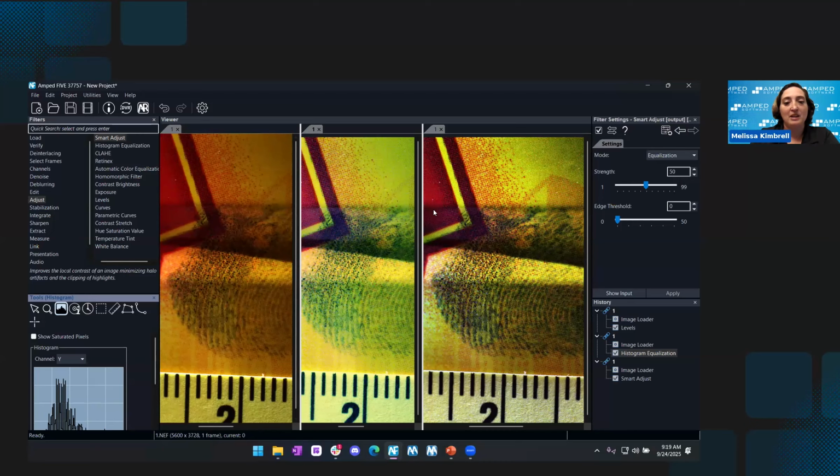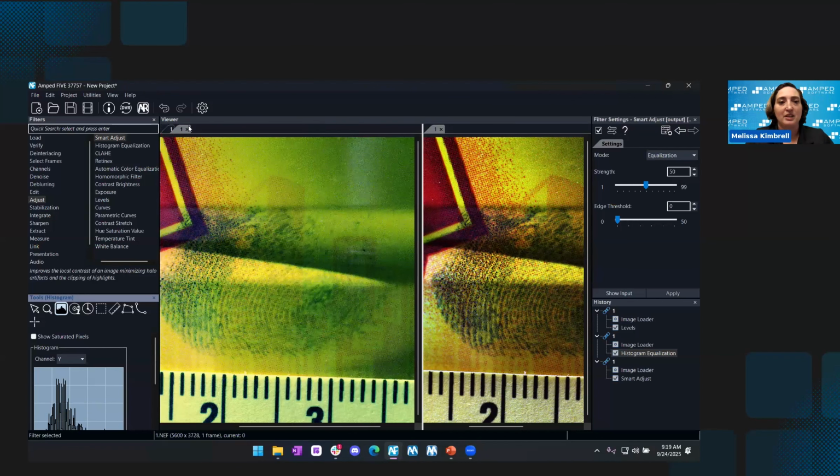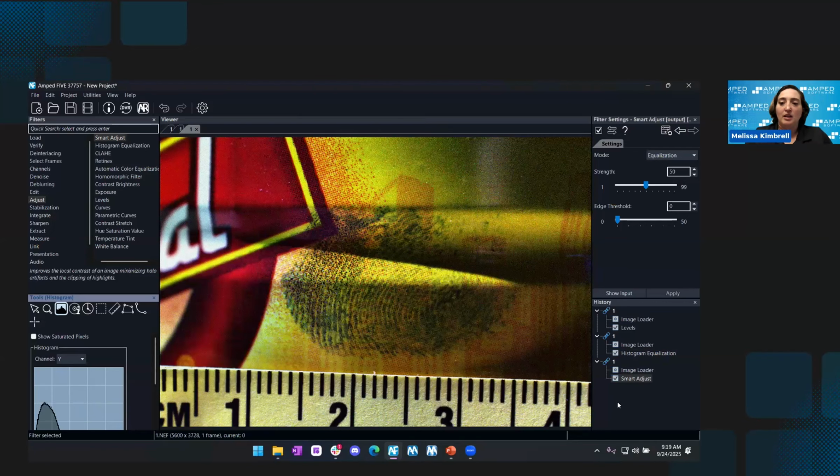So I'm going to put these all back into one viewer by grabbing these tabs and making it so that not a whole area like this lights up, but just that top bar lights up. And I can drop these right back into that top bar where they used to be. I'm going to pick the Smart Adjust one because I like this one the most. And I'm going to bookmark it for later.